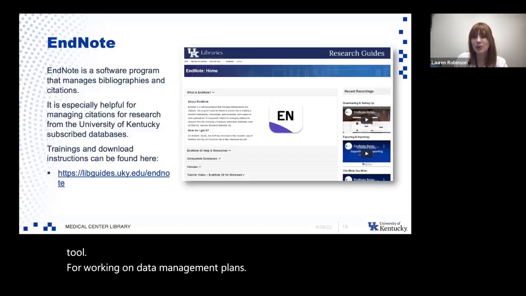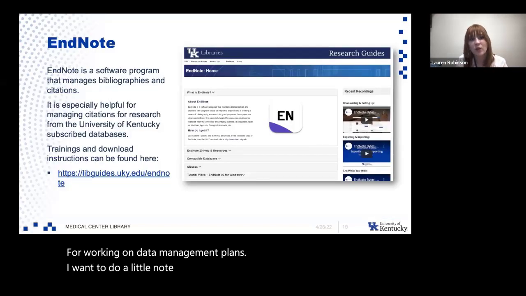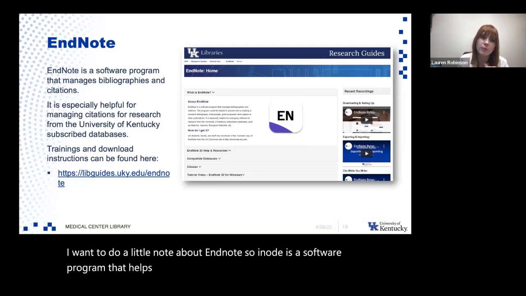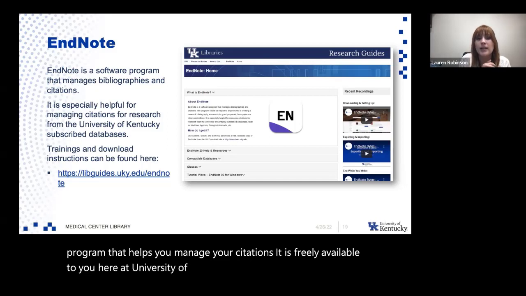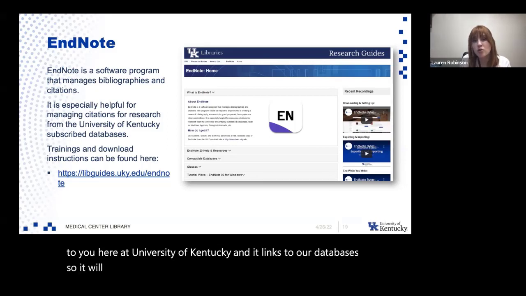I want to do a little note about EndNote. EndNote is a software program that helps you manage your citations. It is freely available to you here at University of Kentucky, and it links to our databases. So it will find full text for you, which is really great.